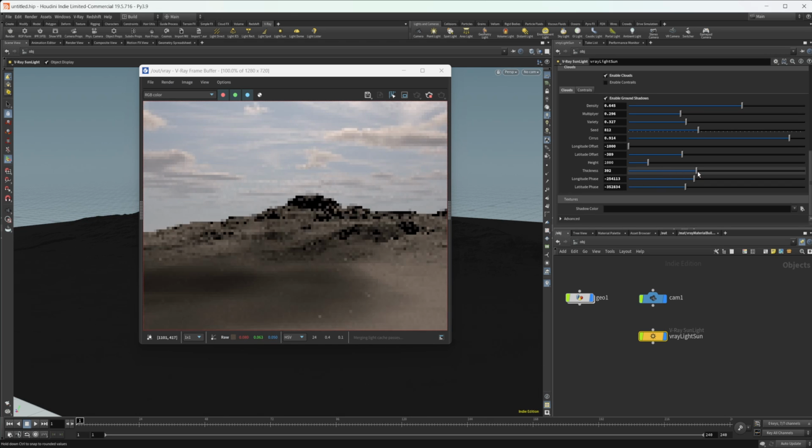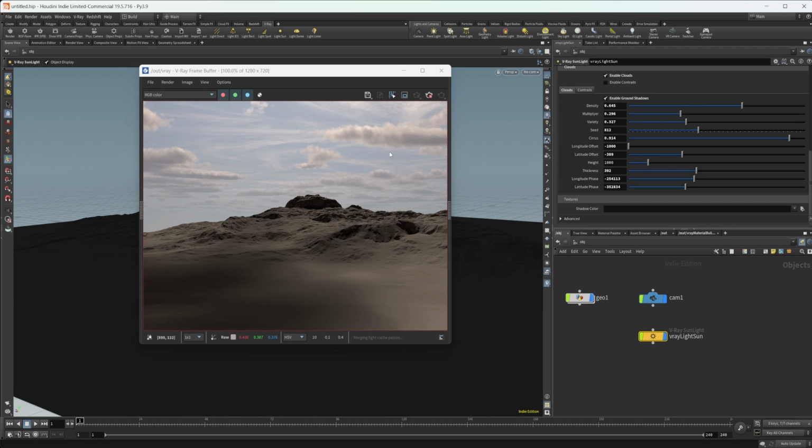I think I'm going to use this specifically so I can use these clouds in the Lost Facility project. That's part of why I wanted to cover this. So if you're interested in that series, make sure you jump over there and take a look at the Lost Facility project. But anyways, that's how you set up the sun and sky with clouds in V-Ray.